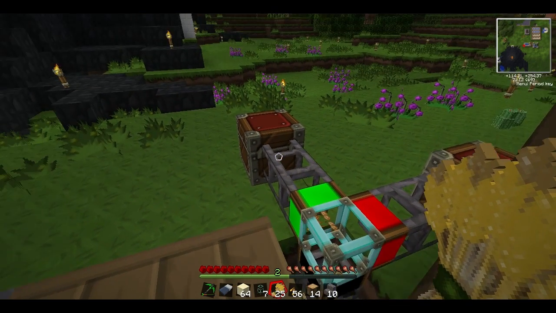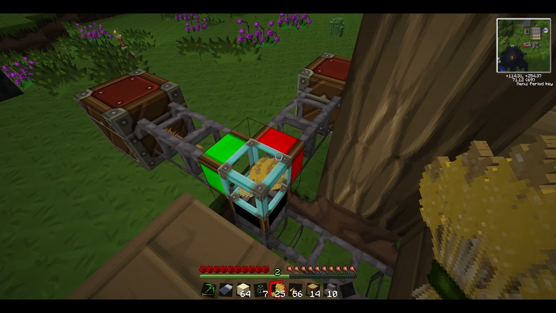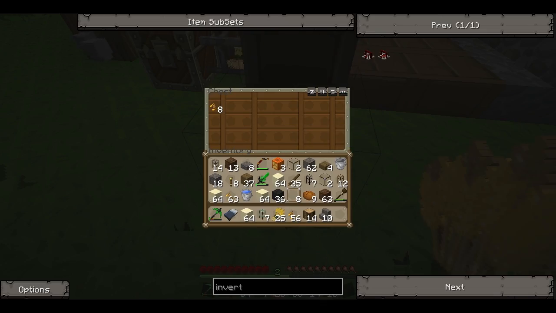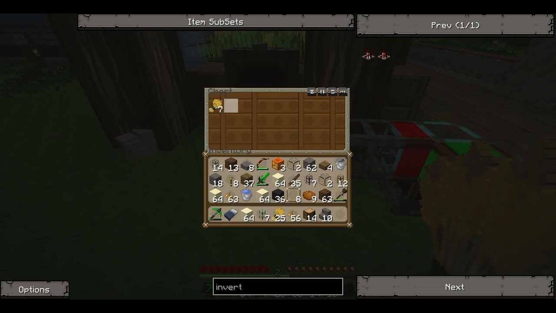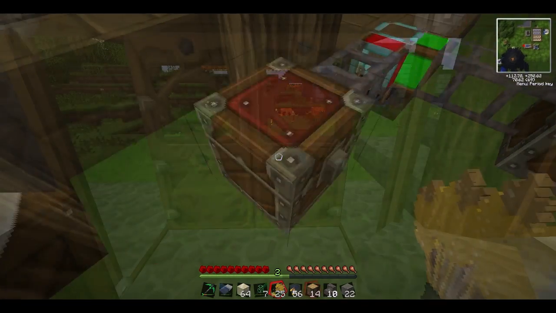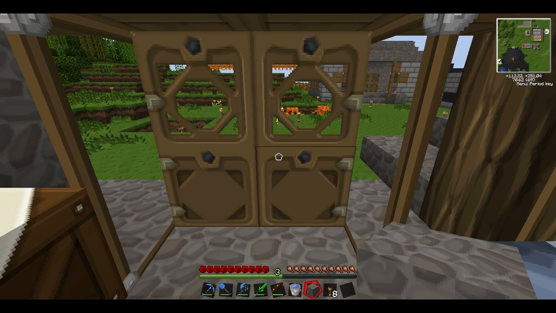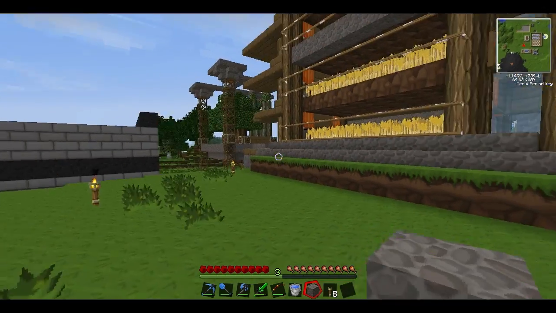All the greens are going that way, all the seeds. And what's going to the right? All our wheat. So that is pretty awesome, guys. Check it out one last time. There's the seeds, and we watch the wheat go into that chest. So, yeah. All right, guys. I'm pretty sure we got everything wrapped up here. This is the wheat farm.